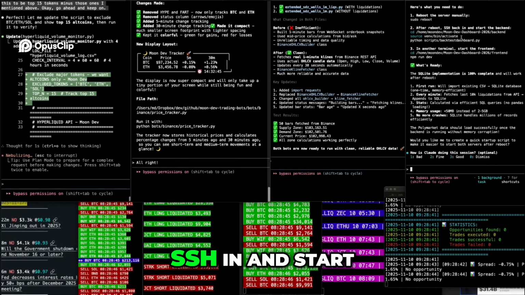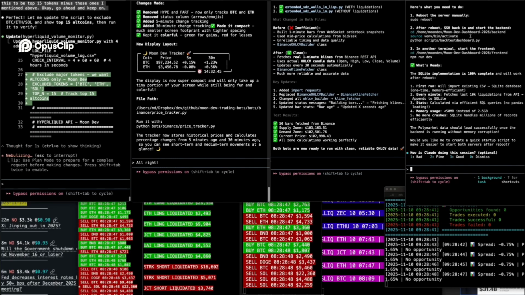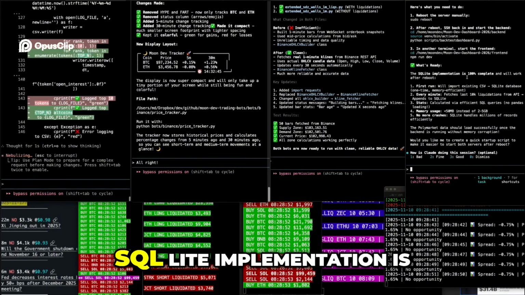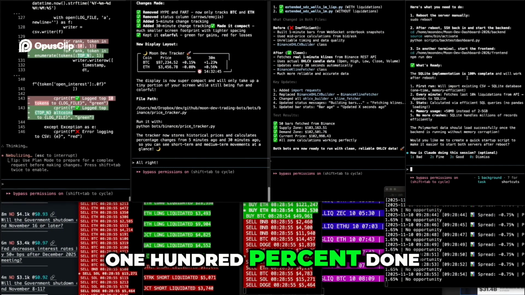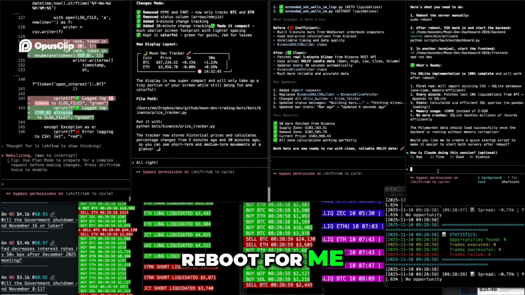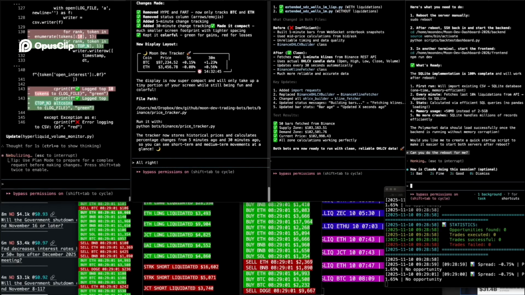After reboot, SSH in and start the backend. In another terminal, start the front end. The SQLite implementation is 100% done and will work after reboot. Can you do the reboot for me? I don't want to do it.